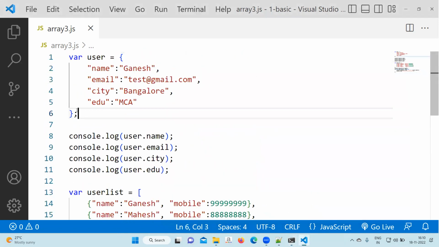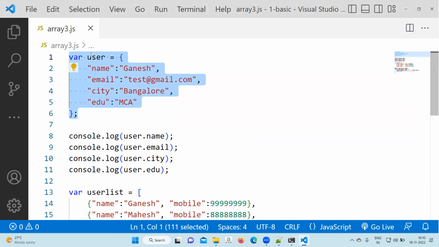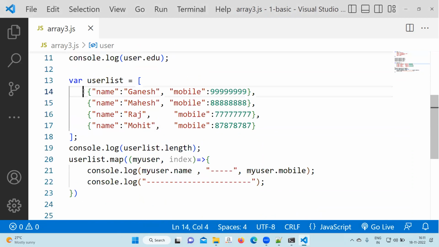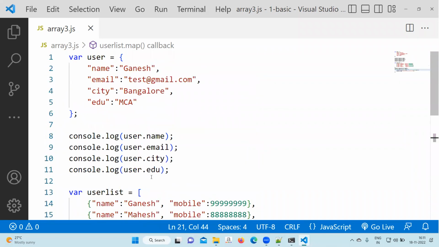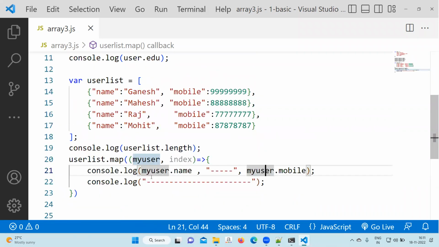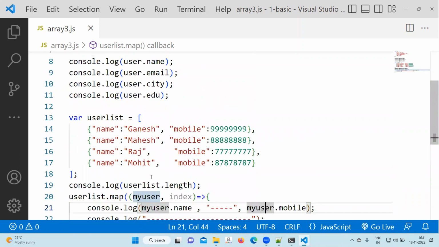So this is one object where you have stored the user. The user becomes one object, and these are multiple objects. We store them in one place, which becomes an array of objects. Now when we are reading the data from that array of objects, with array.map each individual object goes to my user, and then from my user, you print object.property and it will give the value.